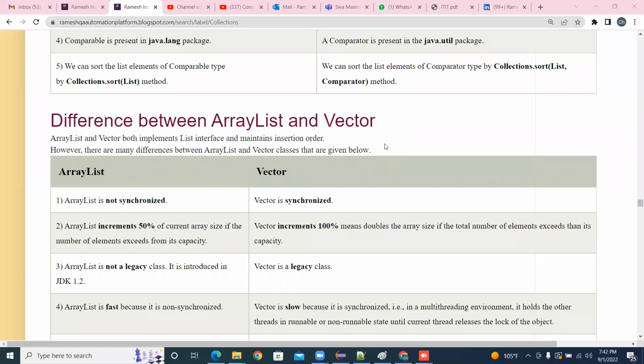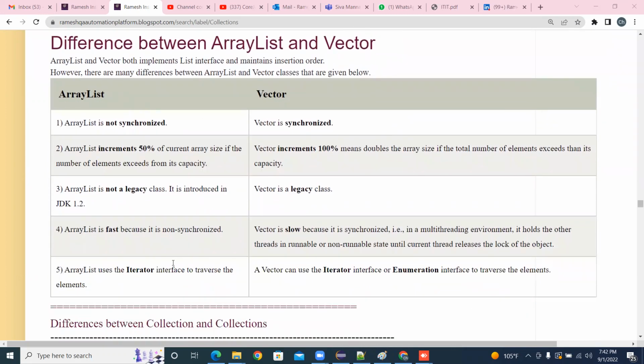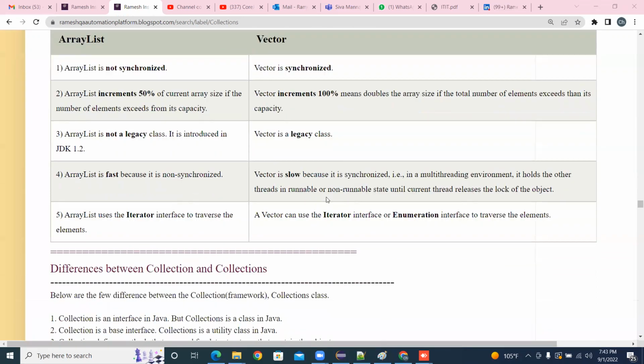ArrayList is fast because it is non-synchronized. Vector is slow because it is synchronized. So this is the main difference between ArrayList and Vector. ArrayList uses the Iterator to iterate the elements. A Vector can use the Iterator interface or the Enumeration interface to traverse the elements. So that's the difference between ArrayList and Vector.